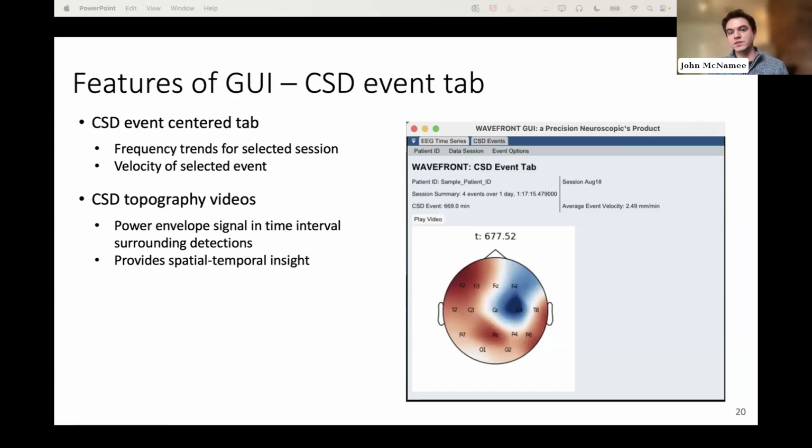And then, as I mentioned, you can play videos of the power envelope, and that gives users some really nice insights into the pattern of the signal, where it starts, where it goes, and what it looks like, which is an extra added dimension of information we can give to our end users.